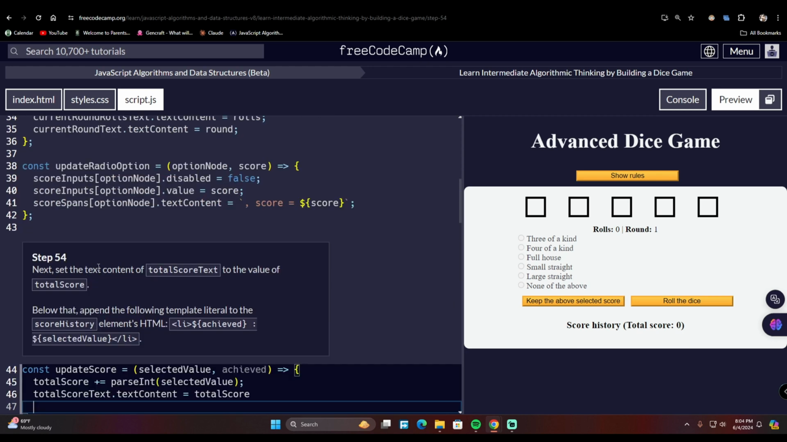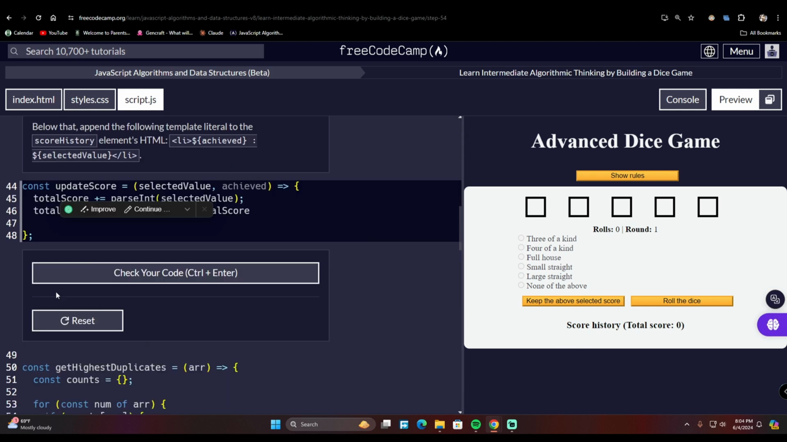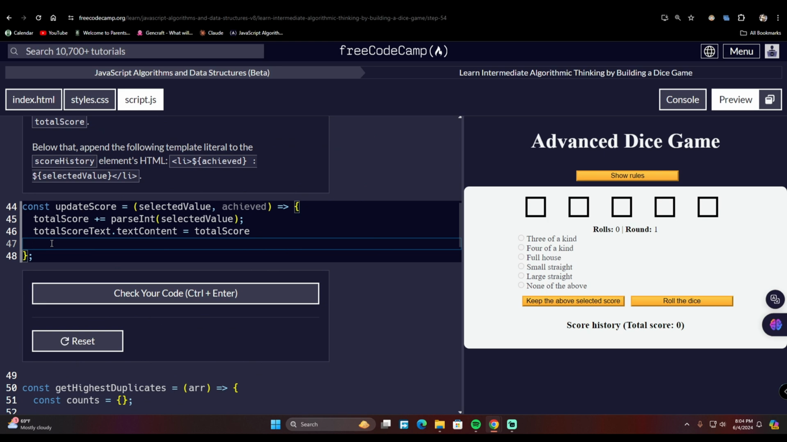So if we go up, score history does really exist, and it is a variable which is assigned to the document get element by ID with an ID of score history. So it is an element just assigned to the variable score history. Therefore, this is an element score history, and if it's an element and we have to append something, especially on an HTML, therefore we have to use the inner HTML.